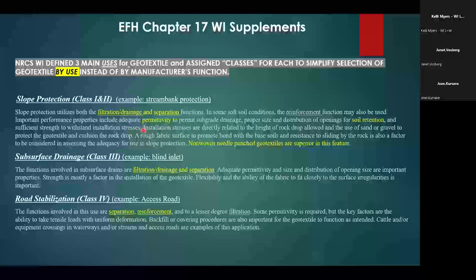And I'll talk a little bit later about this, but things like permittivity and soil retention are key factors when looking at slope protection and which geotextile to pick. Although almost always a non-woven is going to be your best bet for a slope because of the roughness of that fabric. Remember, it feels more like a felt, not like plastic. So that roughness is going to provide a better bond with the base soils and with the rock, resisting the sliding of the rock.